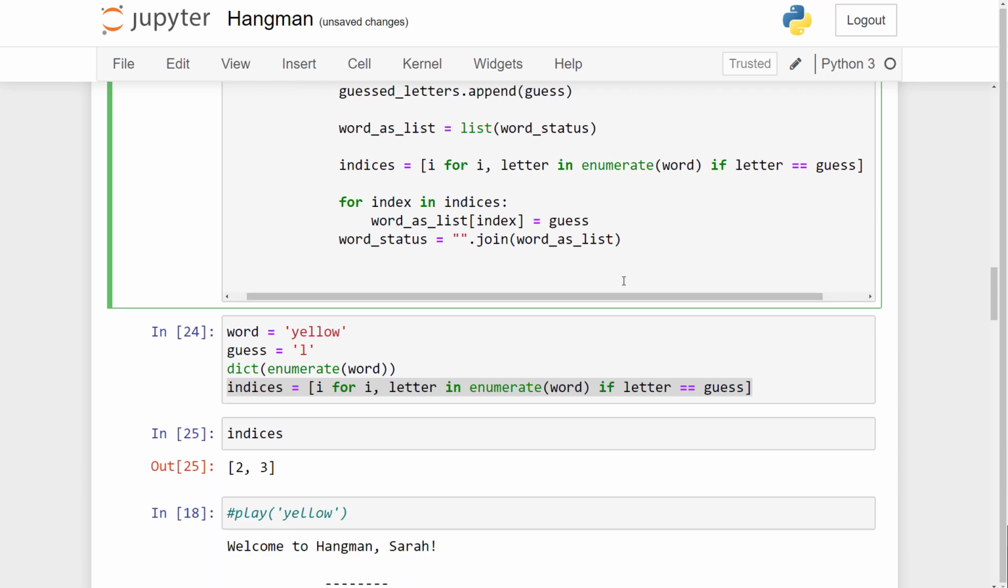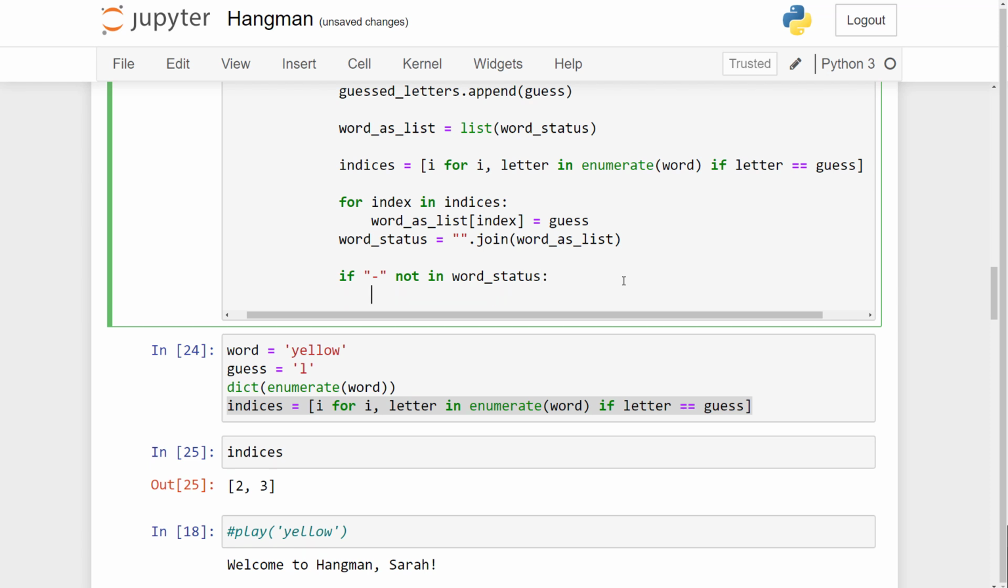Now, just after this logic, a user may have actually guessed the final letter correctly. So we just want to quickly check to see if a dash is not in word_status. If a dash is not in word_status, we know that we can change the value that's stored in the guessed variable to be the boolean True, which would then mean we break out of the while loop based on our current conditions. Okay, so at this point we've dealt with the correctly guessed and incorrectly guessed letters.